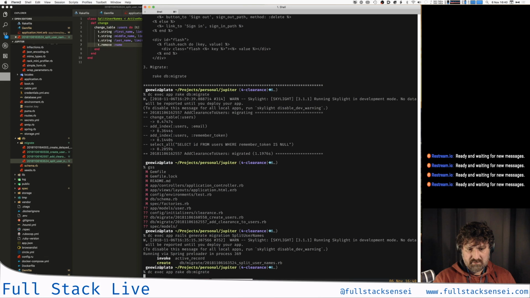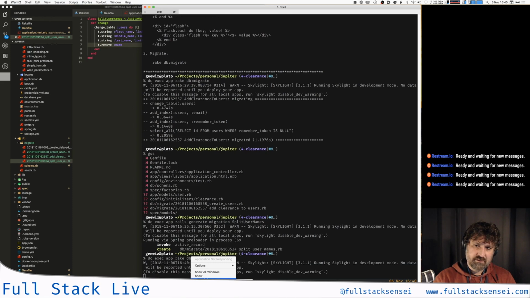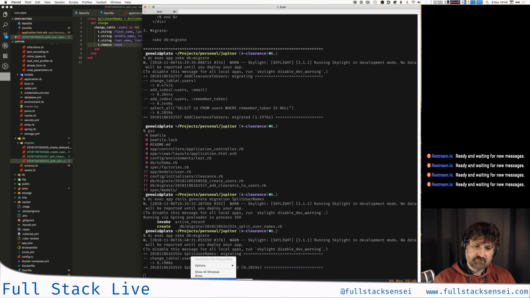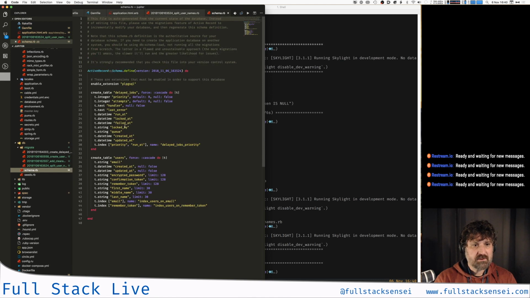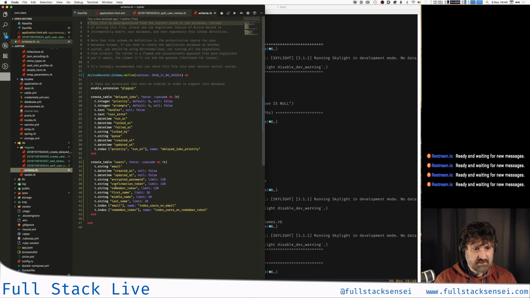Something's not right. Oh, the applications aren't responding. Looks like a reboot would be in order. Okay, that looks good. So, users now has an email field and then a first name, middle name and last name. Okay, that's looking good actually.